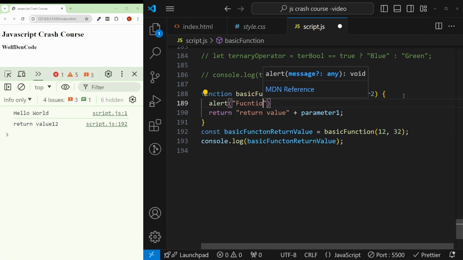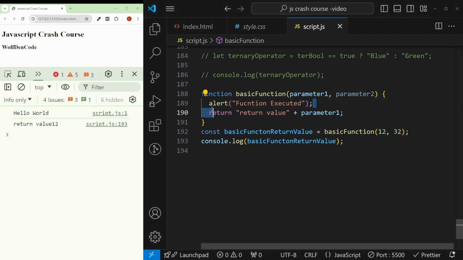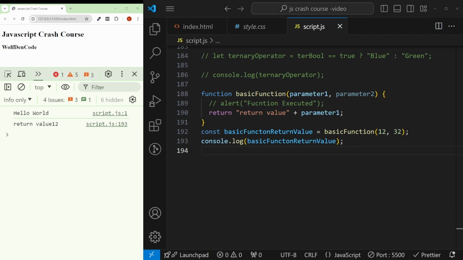Alert function executed. All throughout this video we are simply alerting and console logging, but don't worry about that, because we'll be moving on to DOM manipulation after the function settings, and that will be a much better way to demonstrate things, because then we will be giving elements out, removing elements dynamically, coloring and adding CSS properties dynamically. So that's just a basic function.